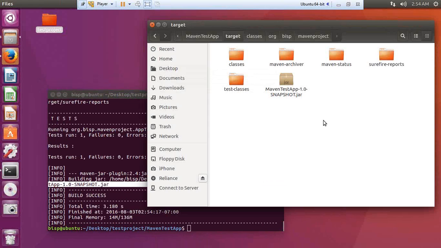Along with this, it has also run the JUnit test classes. Maven would run all the test cases every time it compiles, so we don't have to worry about running the test cases separately. Now let's execute the jar and see the output.